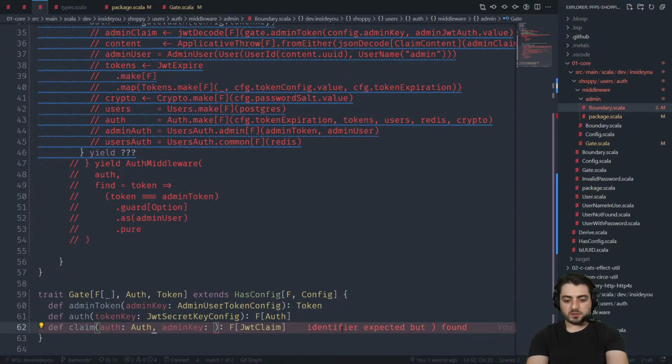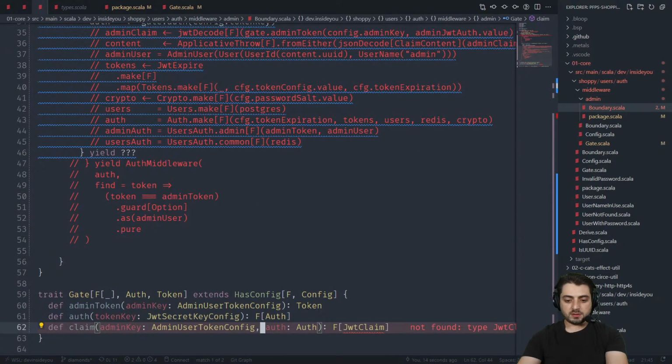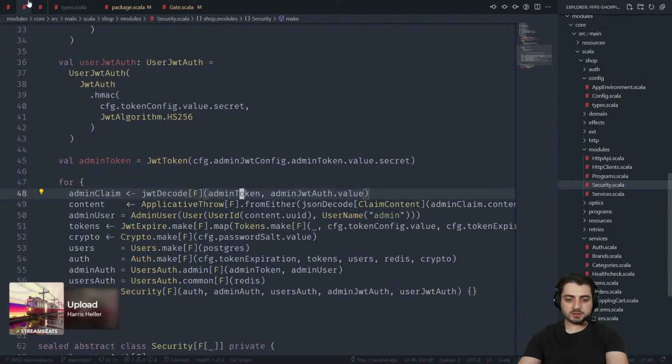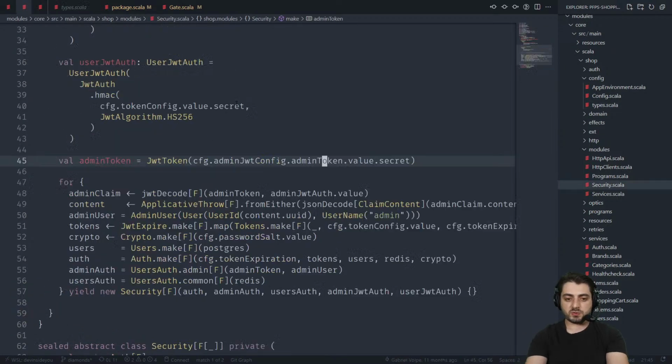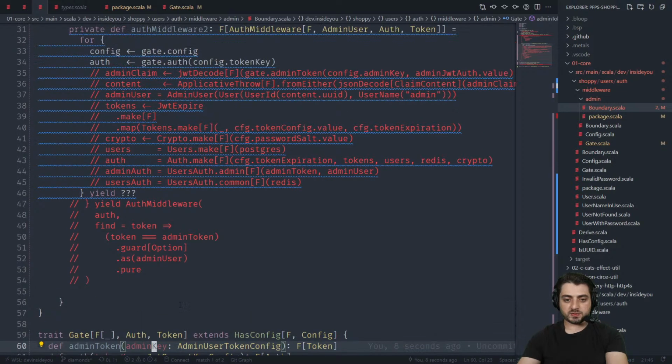So on the left is going to be the admin key, which is the admin user token config, and then the auth, right? Okay, so on the left we just need the token, and the token needs the admin user token config, which is this one. Okay, so we first need to get it.